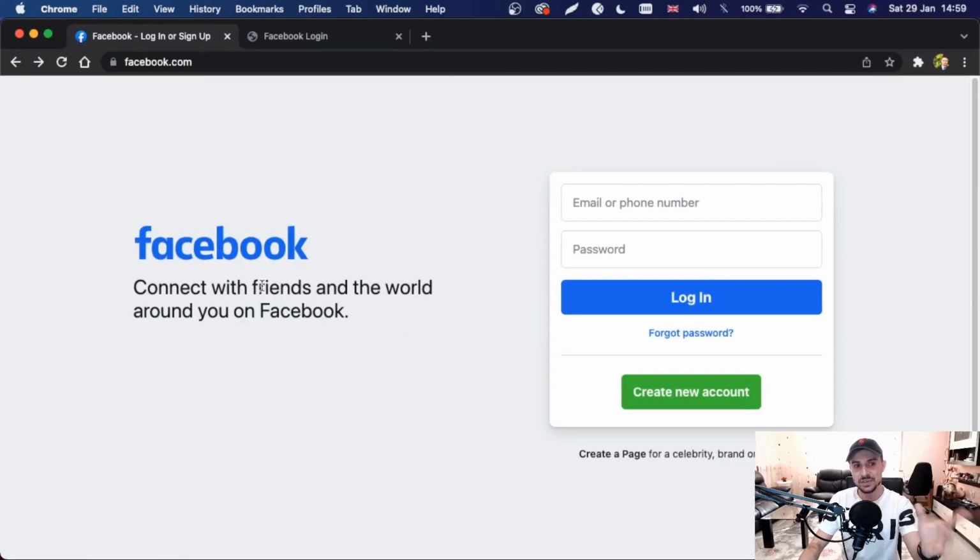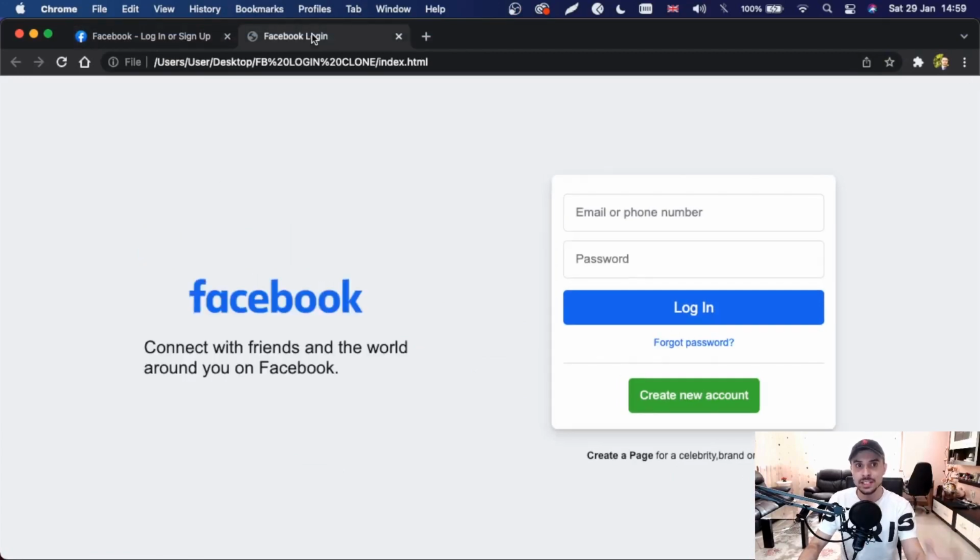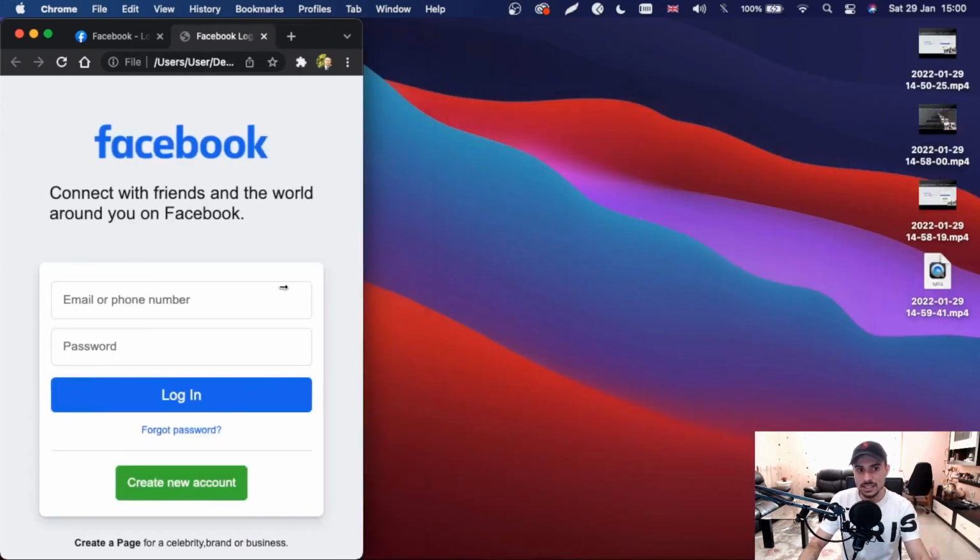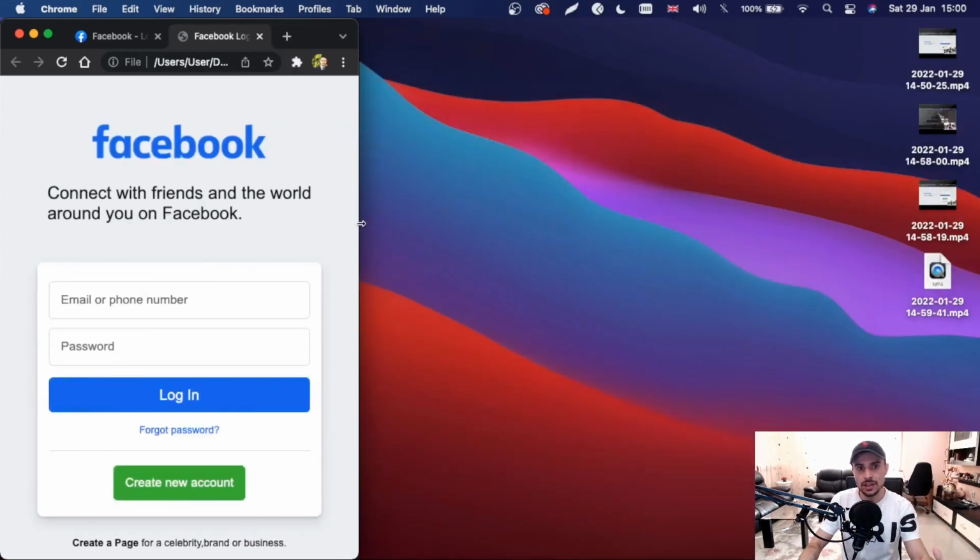Alright, so right here on this tab, we have the real Facebook login page. And this one right here is the clone we are going to create. You can see that it's looking similar to the original one. I have made it with a few differences because I want to give you that feeling that you have built that yourself, and it's not exactly a copy of the original page. If I resize this, you can see that it's responsive and it looks good. As you saw, this is going to be a very small project and not gonna take a lot of time.